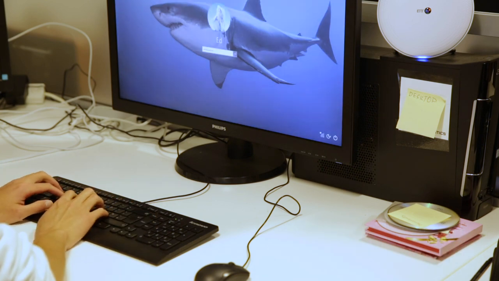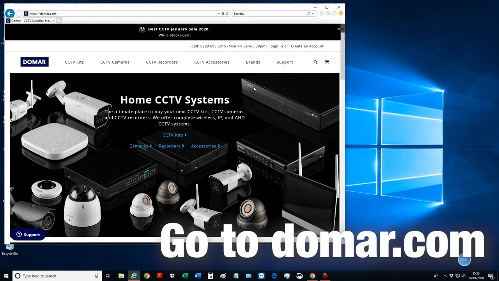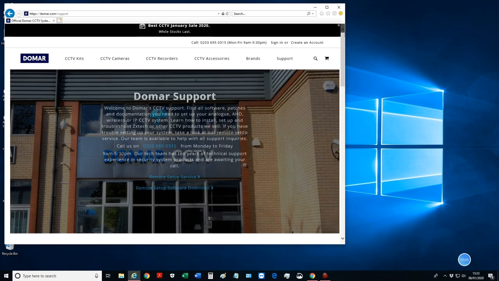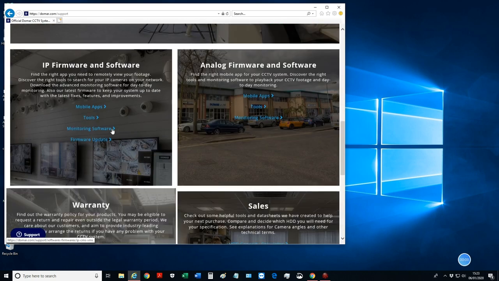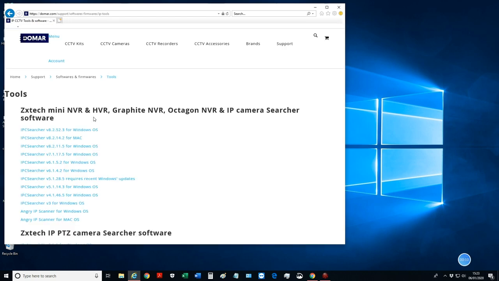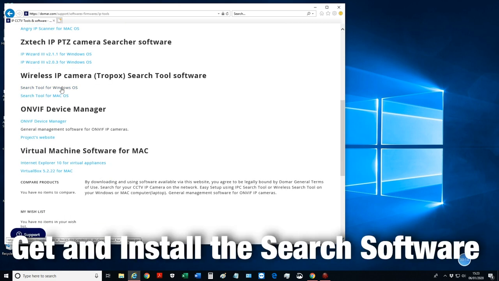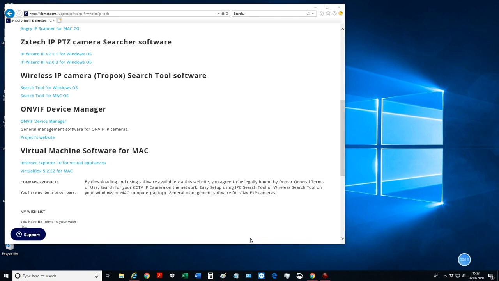and then you would want to move on to setting up the cameras. For this, you'll need a PC or laptop. You can go onto our website at domar.com. Under our support, you can go under tools, and you'll find all the software that you need. For this, we're using the search tool for Windows, which is for the cameras that you saw at the start.